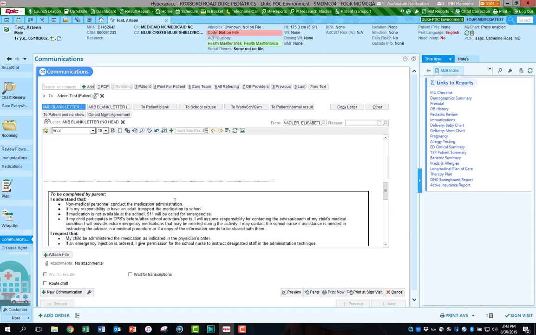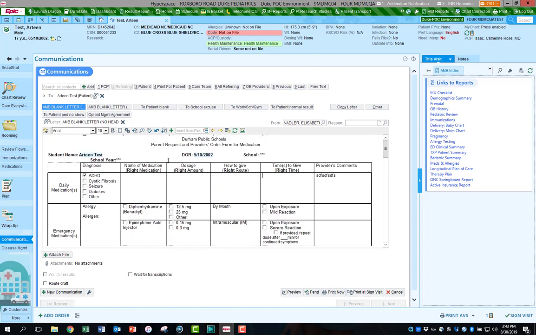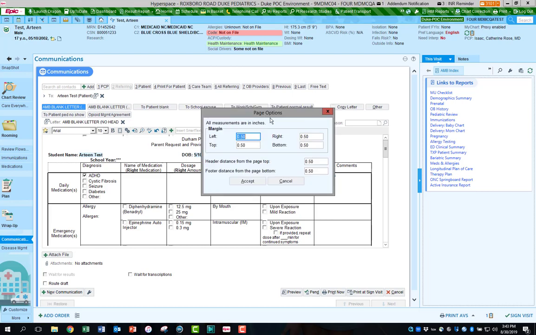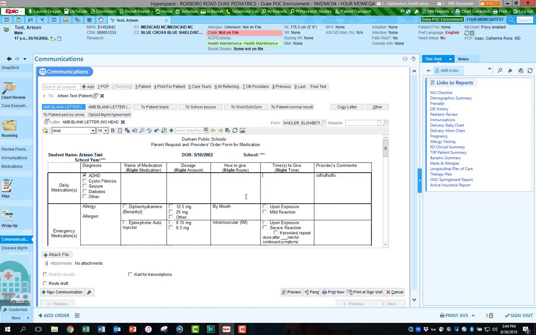The next part you want to do is adjust margins. So these little gears here let you choose the page options. Click that, and then just type 0.25 in each one and hit tab. 0.25 tab, 0.25 tab, 0.25 tab, 0.25 tab. You get the picture. When everything's 0.25, hit accept. That will change the margin form.